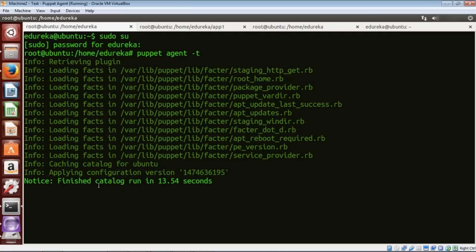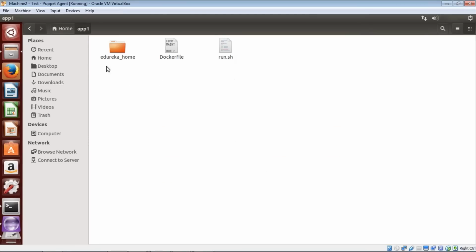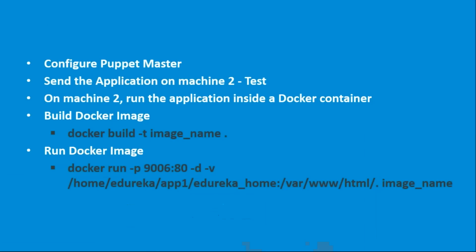Okay, so my job has almost finished. We were sending the application on machine 2 in the home Edureka app1 directory. Let's go inside the app1 directory. Can you see? My application is present on machine 2 now, right? So my Puppet job was successful.